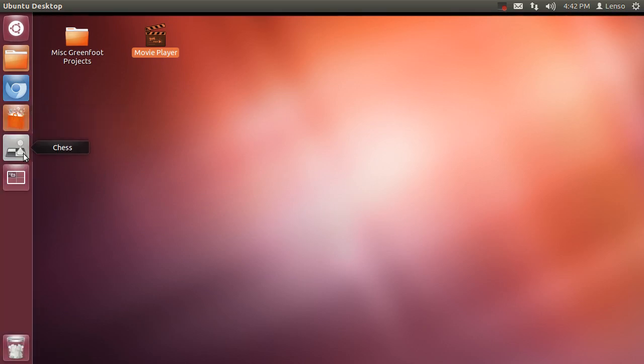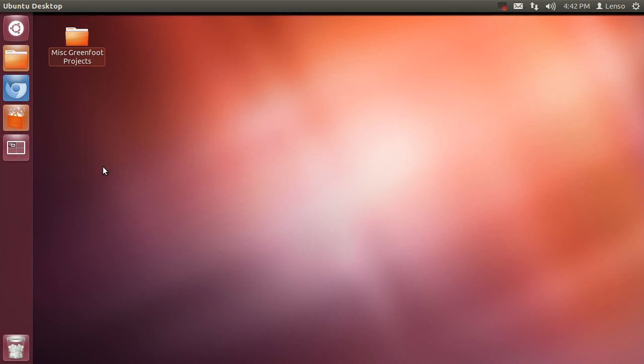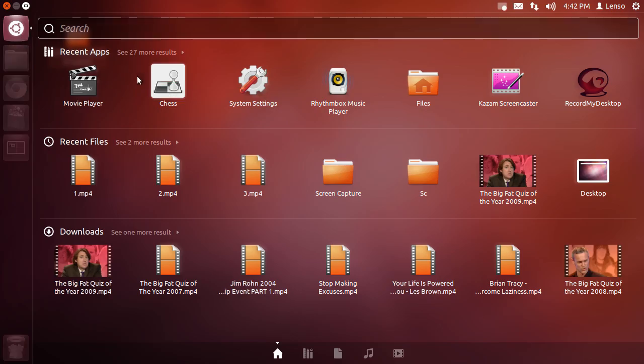Oh, here's another feature. If you notice, when you first installed it, I got different icons here. I removed them by right-clicking on it and clicking Unlock from Launcher. And it's gone. It's not uninstalled, it's just hidden. So if I want to add it again, here it is again.